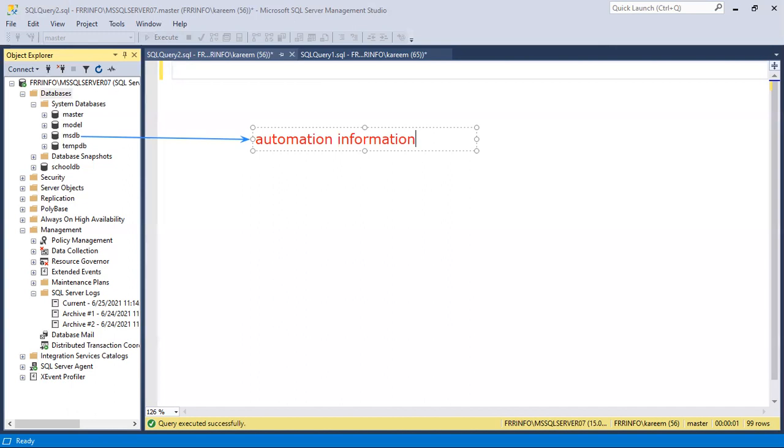So let's remember, the MSDB database we have to work with regularly.